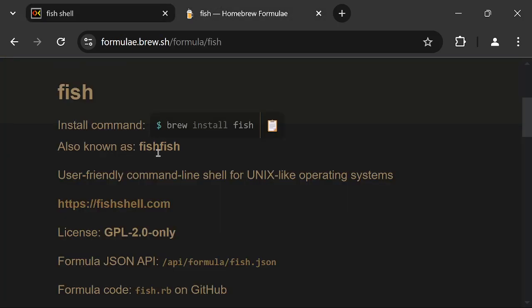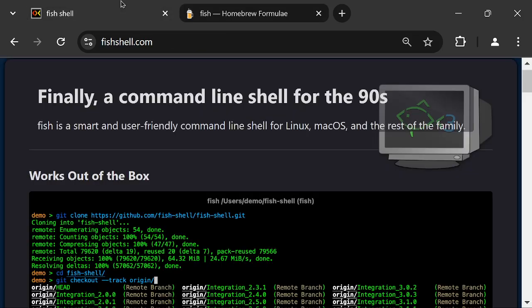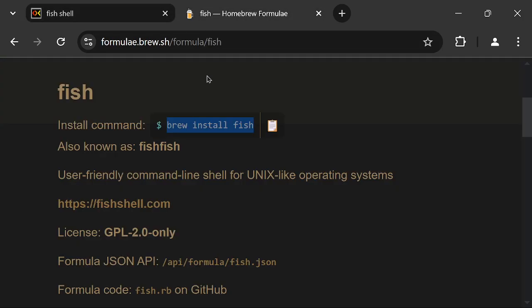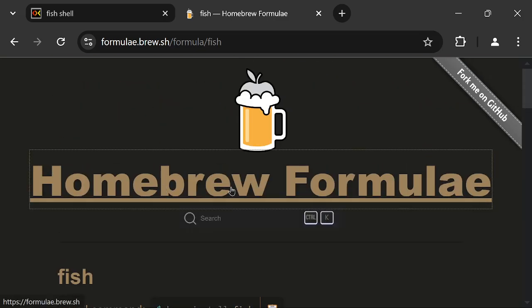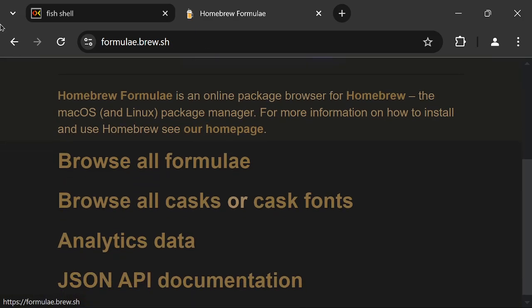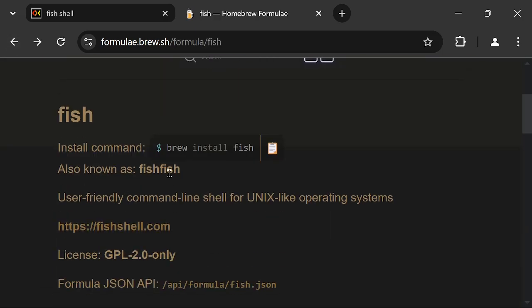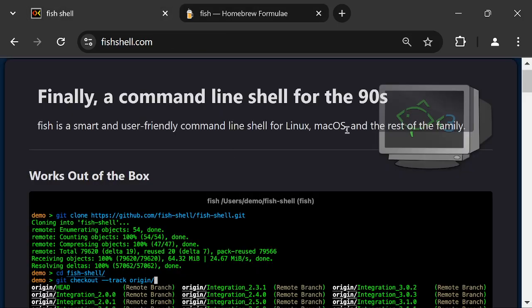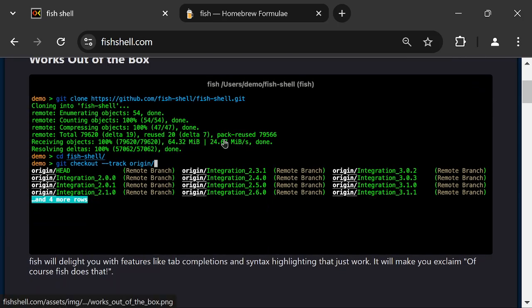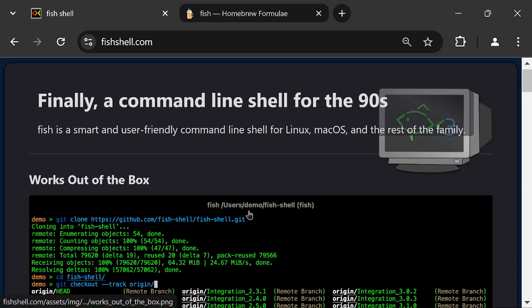In macOS, you can just run this command, brew install fish, and it will get installed. And on Linux systems, you can first install Homebrew, and then again run the command brew install fish, and it will get installed. But in the case of Windows, it's quite difficult. So I'll tell you how to install it.